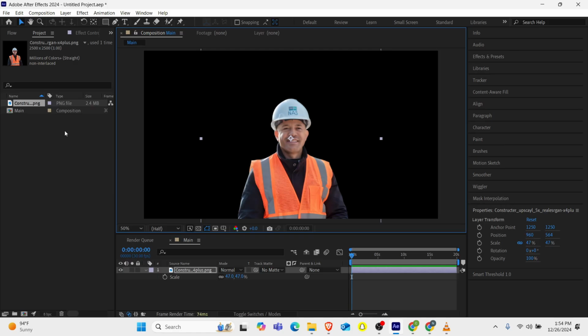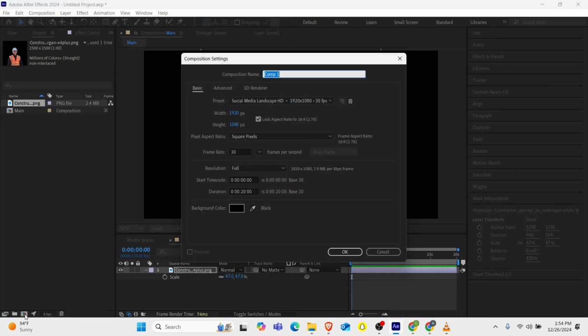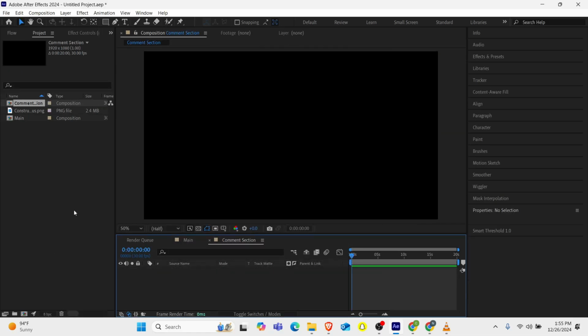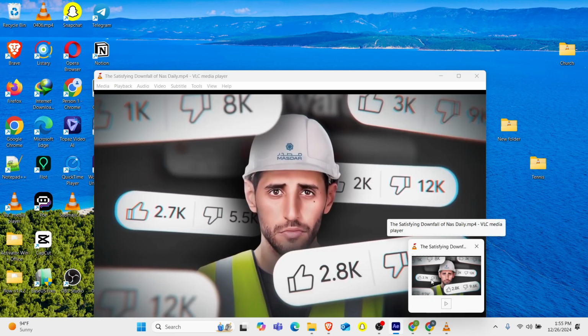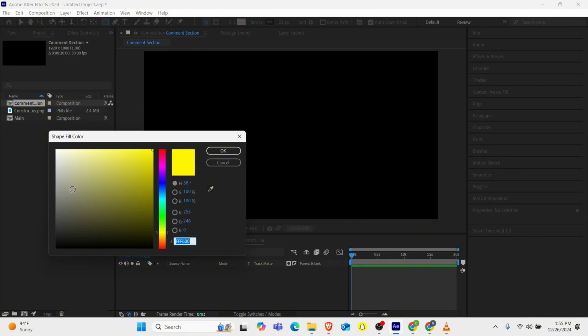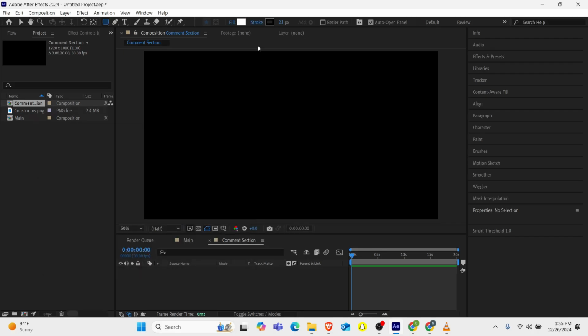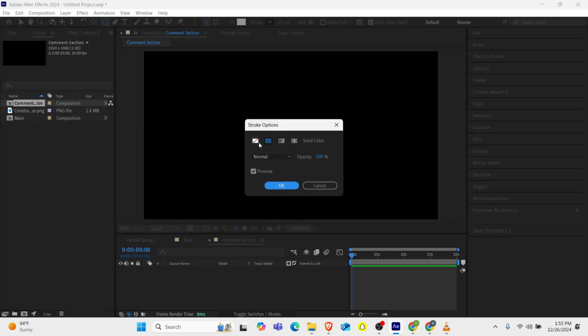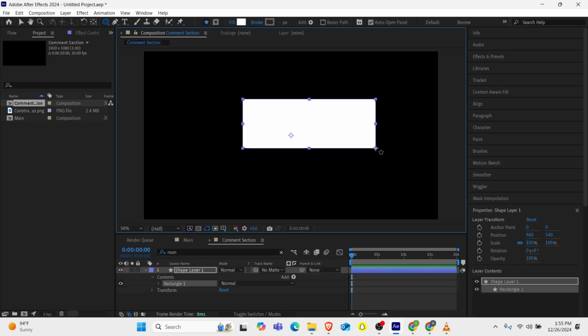Now, what we have to do is create a new composition. Then we're going to type comment section, because I would like to create the like and dislike section. To do that, this is my reference and I'm going to use the rounded rectangle tool. Then I'll change the fill to white, then go to OK. Then I'm going to turn off the stroke like this. Then hit OK. Then I'll draw my rectangle.